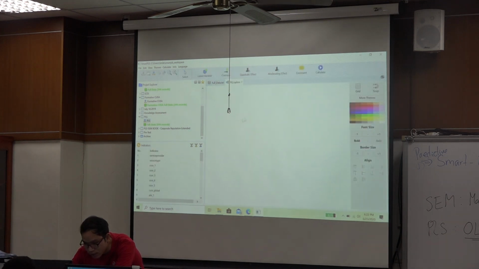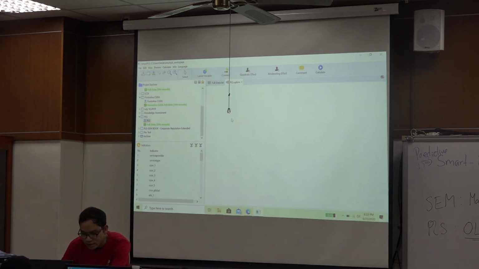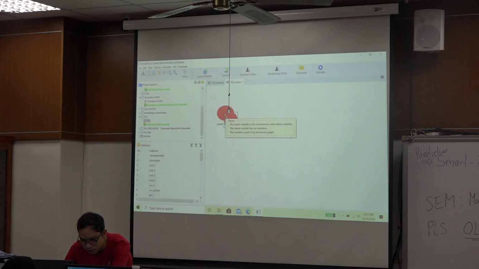Double click. Now you need to draw the constructs, the latent variables. In SmartPLS, to draw a latent variable, you just click on this latent variable tool and click, and it will become red like this. If you want to copy, you click again and it makes a copy, and again for another copy. If you want to move, you select it and move it wherever you want.